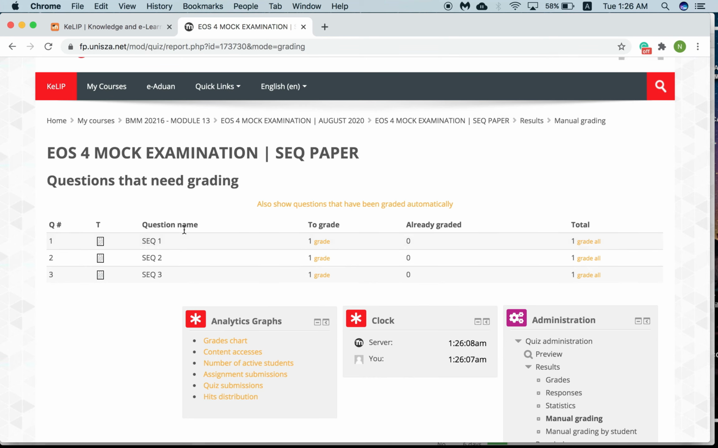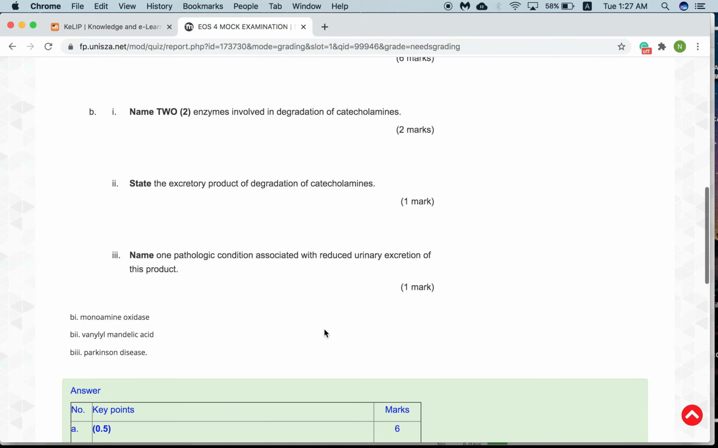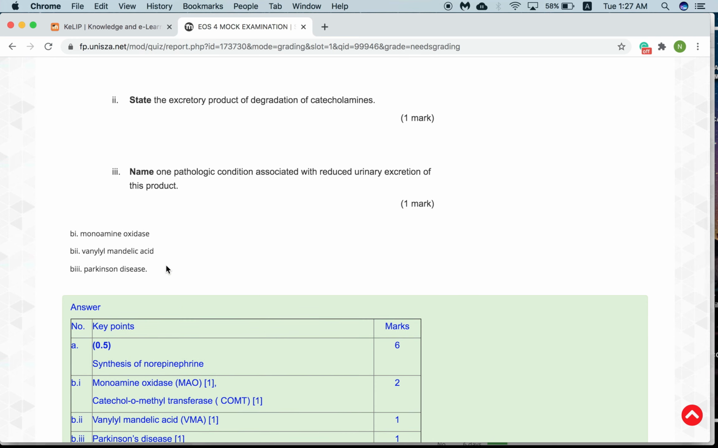If you take a look at the screen right now, in the question name column, you will see that the question names are SEQ1, SEQ2 and SEQ3 because this is an SEQ paper. If you are going to mark the PBQ, it will be PBQA, PBQB, PBQC and PBQD. For SEQ and PBQ, the To grade column over here will not be 0, because the setting for PBQ and SEQ is manual grading. To do marking for the SEQ answer script, you need to go to the To grade column. The To grade column over here shows only one, meaning I only have one participant who has made this attempt. So click on the To grade column and you will see the questions together with the student's answer.